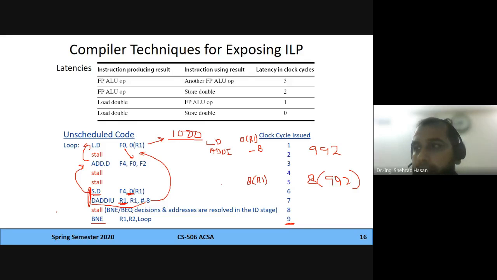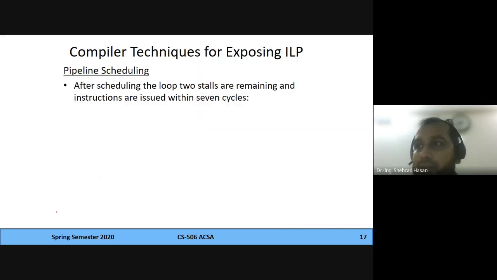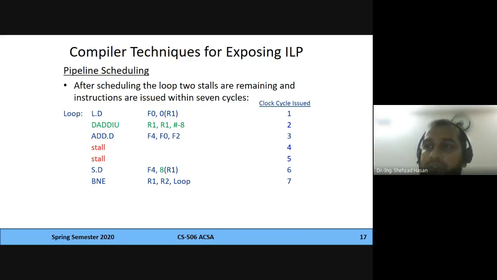Is this thing clear? So in the next slide, we have moved this instruction right after load to remove that one stall cycle, and it not only removes one stall cycle, but it removes two stall cycles, because there was a stall between add and branch, and automatically there are many instructions between add and branch.